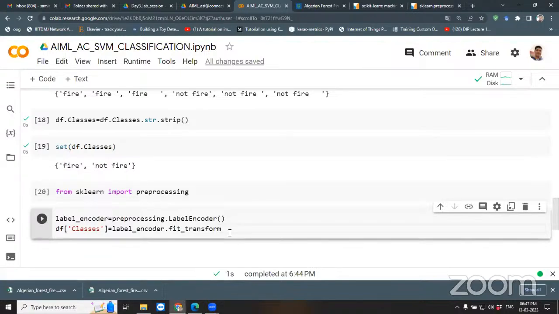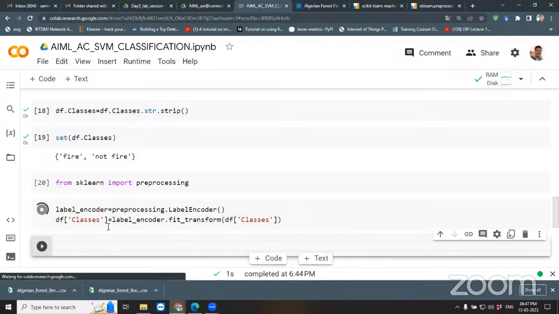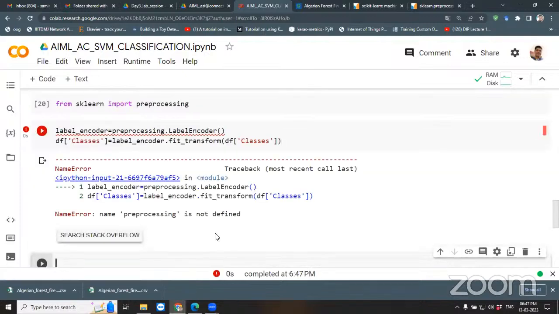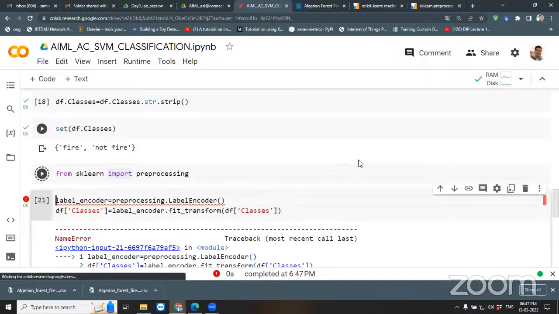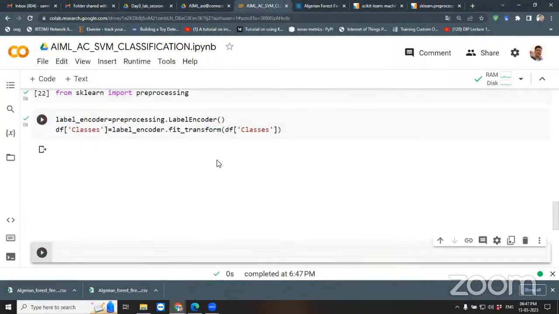So there are two things. Fit will identify, it will not convert. But when we use transform, then it will convert. So this can be used in two different lines, first fit and then transform. And if you want to use both in the same line, then you can use fit_transform. And what we need is df classes. Name preprocessing is not defined, so from sklearn import preprocessing, and then this. Okay.